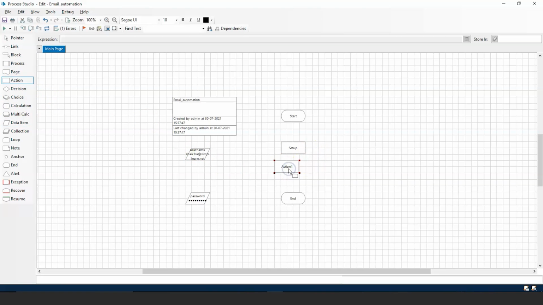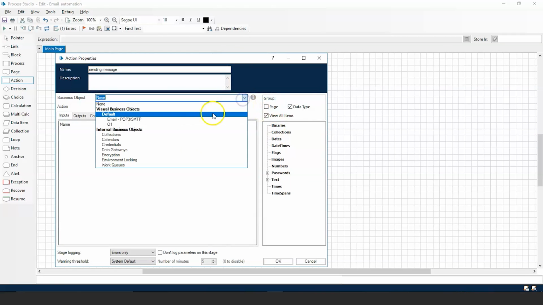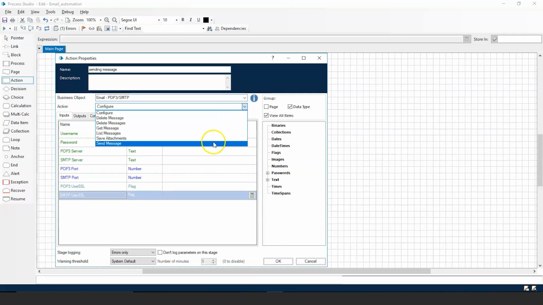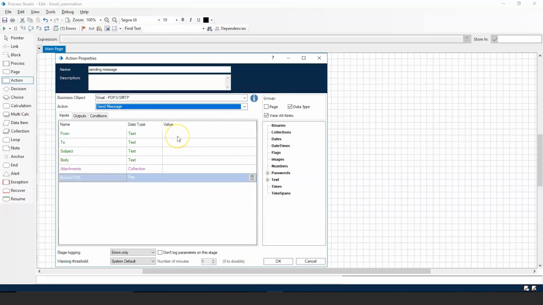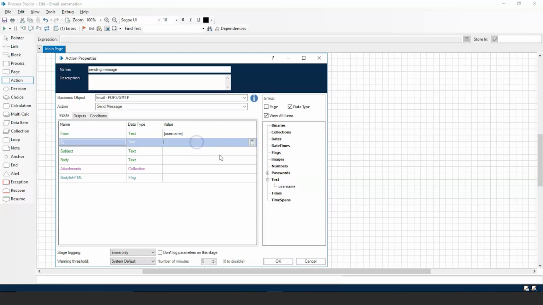Drag and drop another action. Name it as sending message. Select the business object as email pop SMTP, and go to action, and in the action select the action as send message. Here you need to enter the email ID to whom you want to send. So I'll enter the email ID which we had entered in the username. Enter both the from and to email IDs.